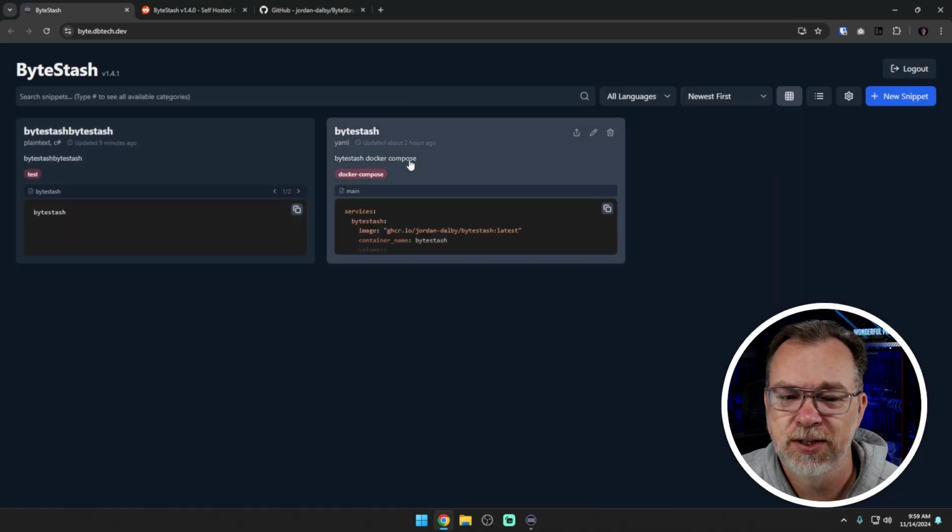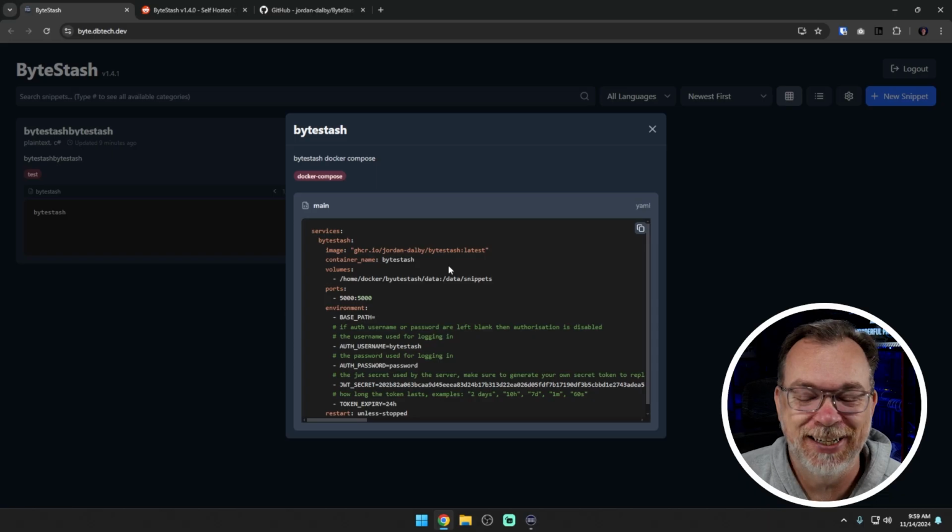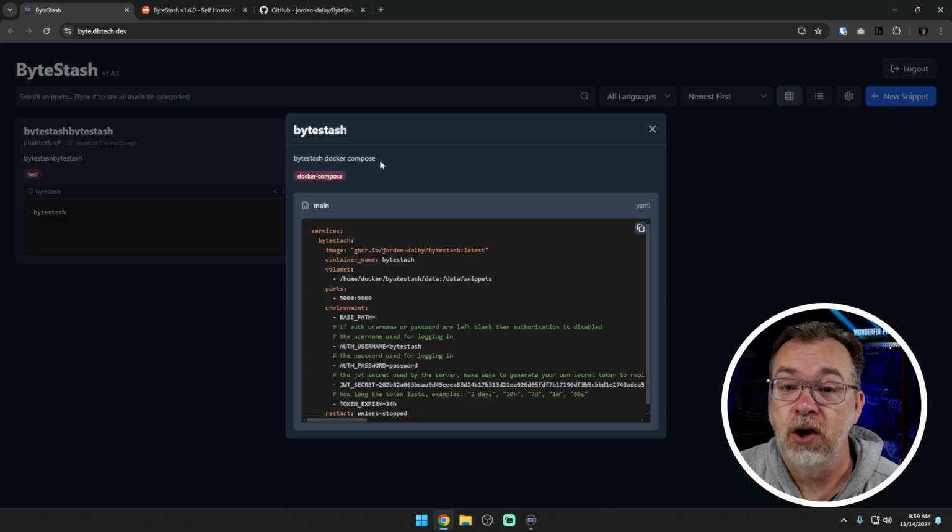You know what? Let's not use that one. That one's not good. Let's use this one instead. So this one is called ByteStash. The description is ByteStash Docker Compose.